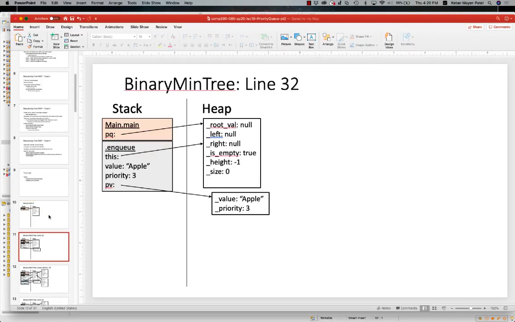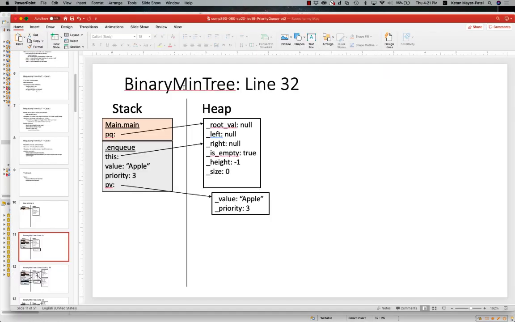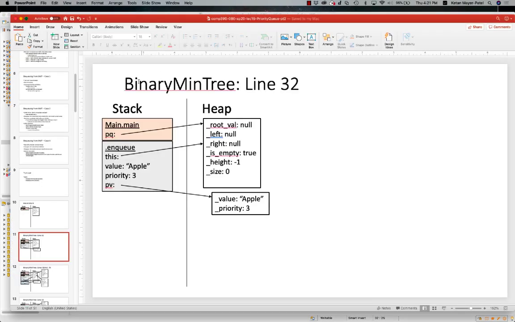And so after we're here, what happened at line 32? Well, we took our value and our priority, and we glued them together into a new prioritized impl, which is our implementation of prioritized values. That was our gluing together so that we can deal with the value and the priority together. On the machine, when we called enqueue, we were provided a value and a priority. In our machine, those are local variables, parameters in our stack.